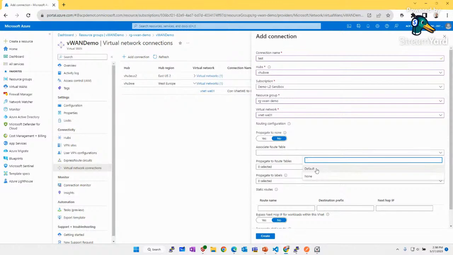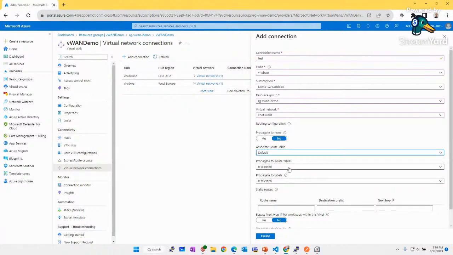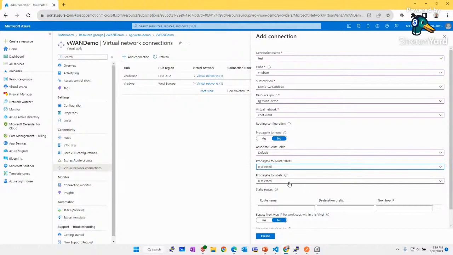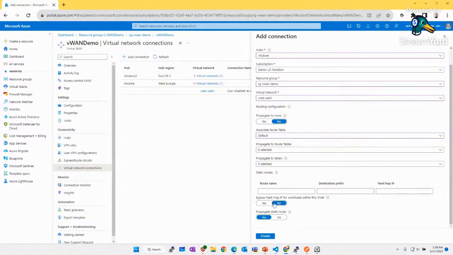This is the default configuration. You can route this to a specified route table in a specified region, or what I've chosen, you can route this to a route table label. In this case, I propagate this to default, which means all virtual WAN hubs at the moment and in the near future will get these routes in their route tables. If you want, you can also implement your static routes. And here you have also the ability to bypass the next hop.